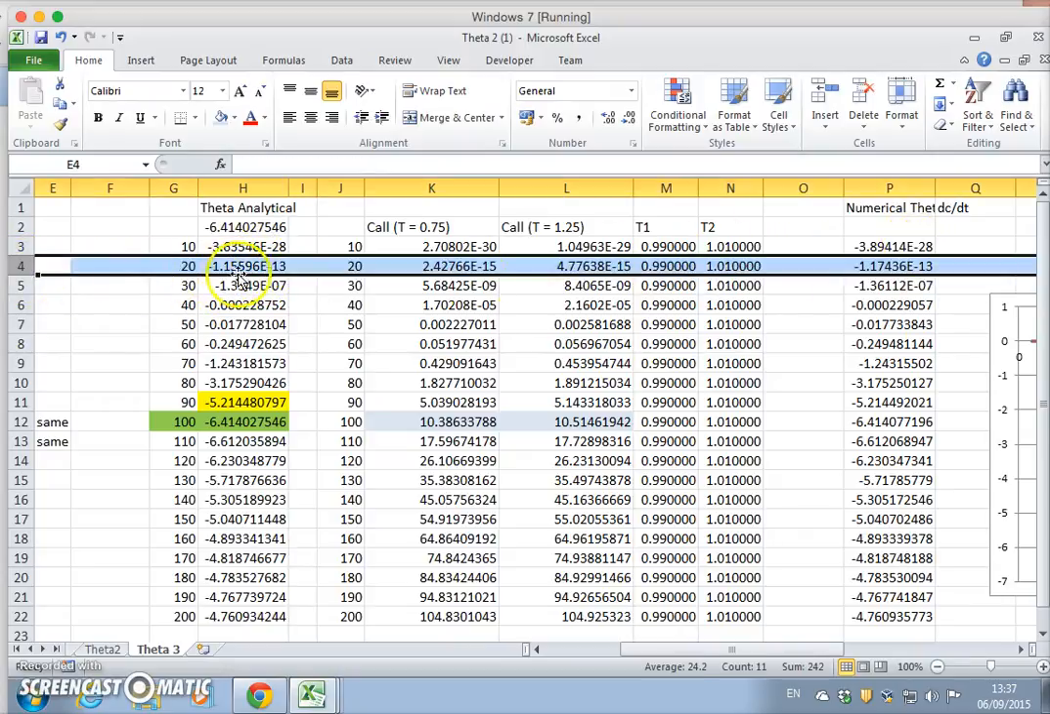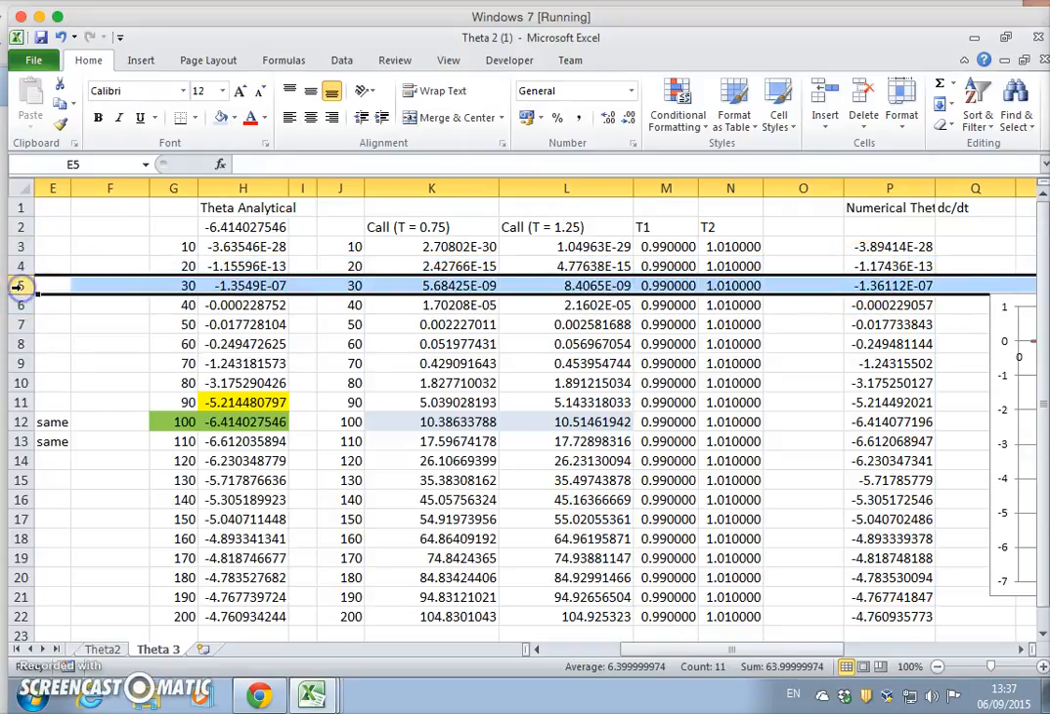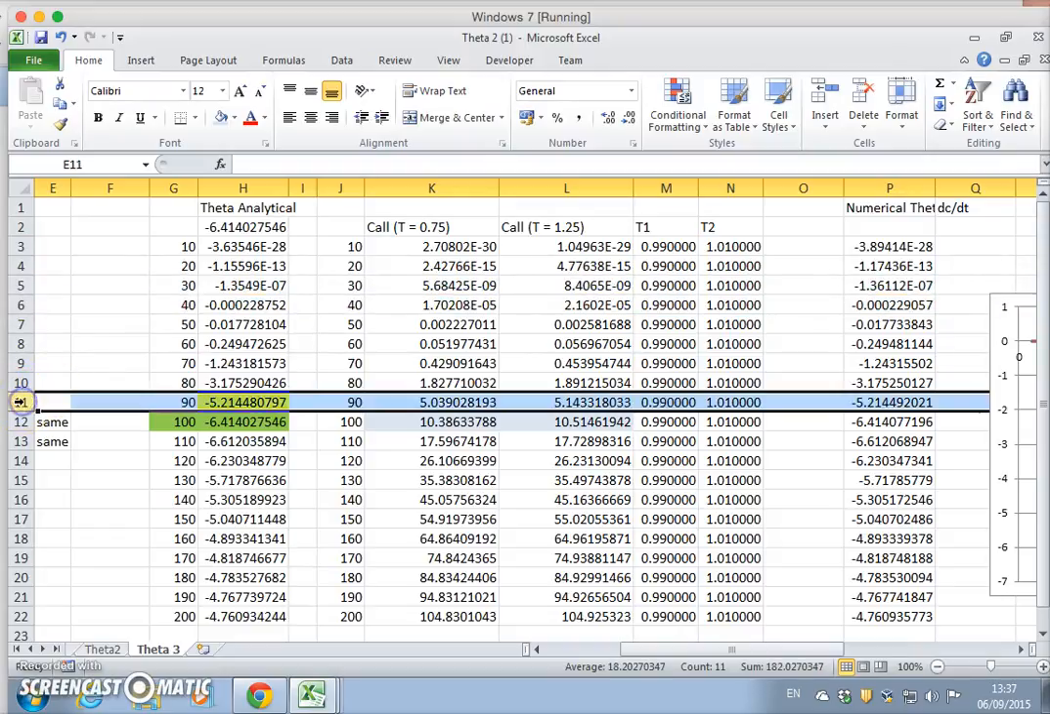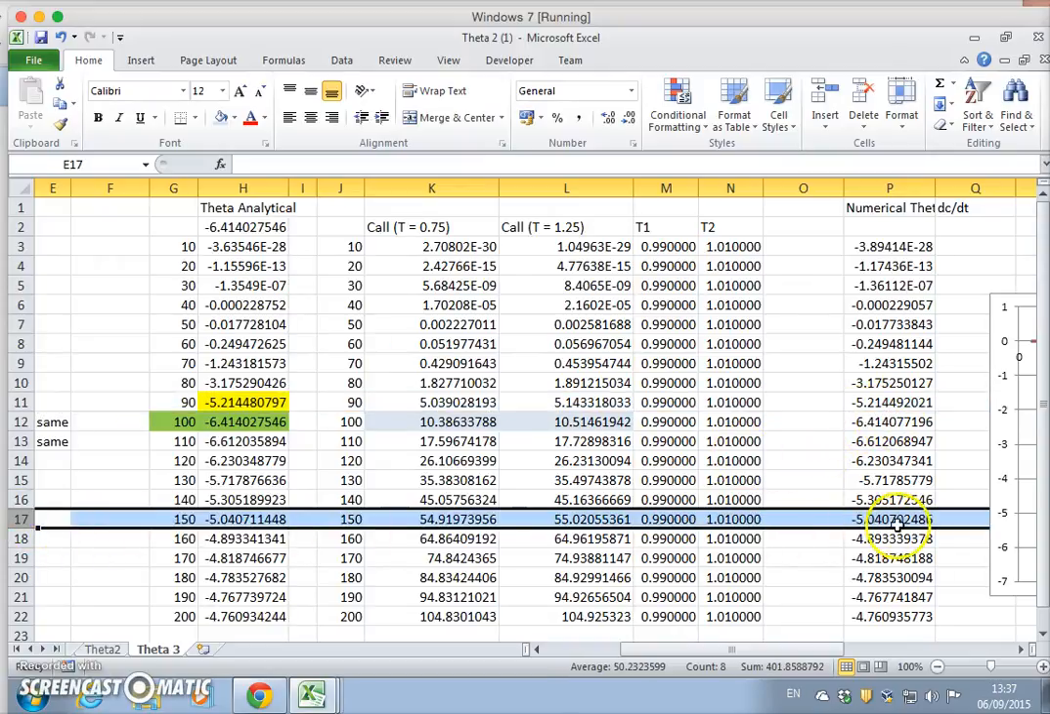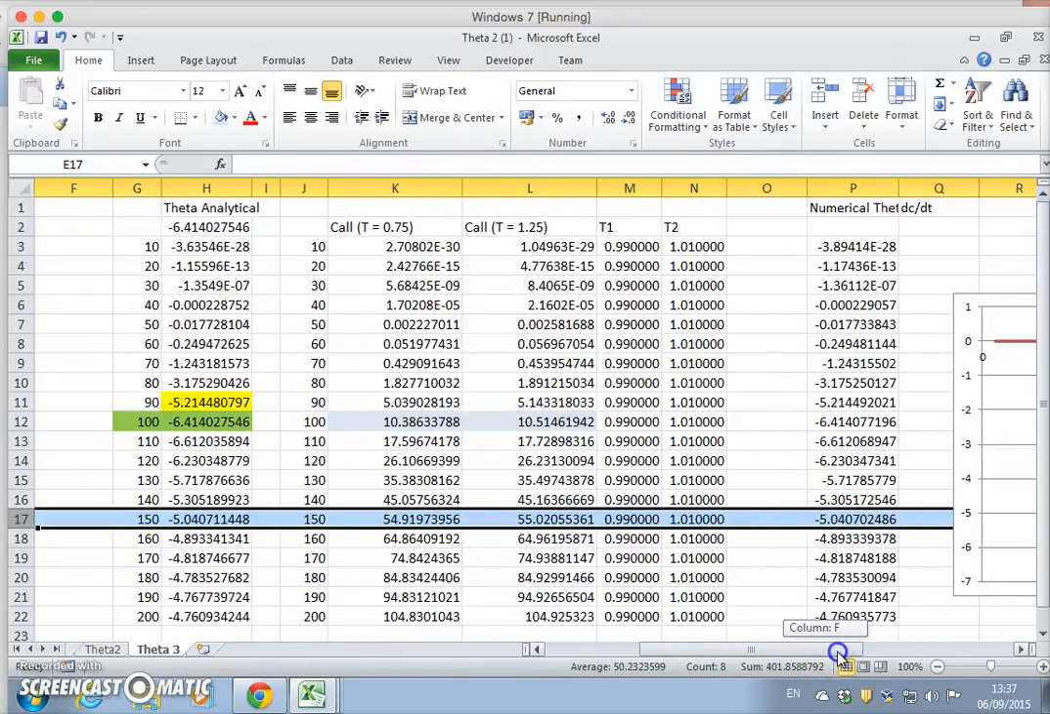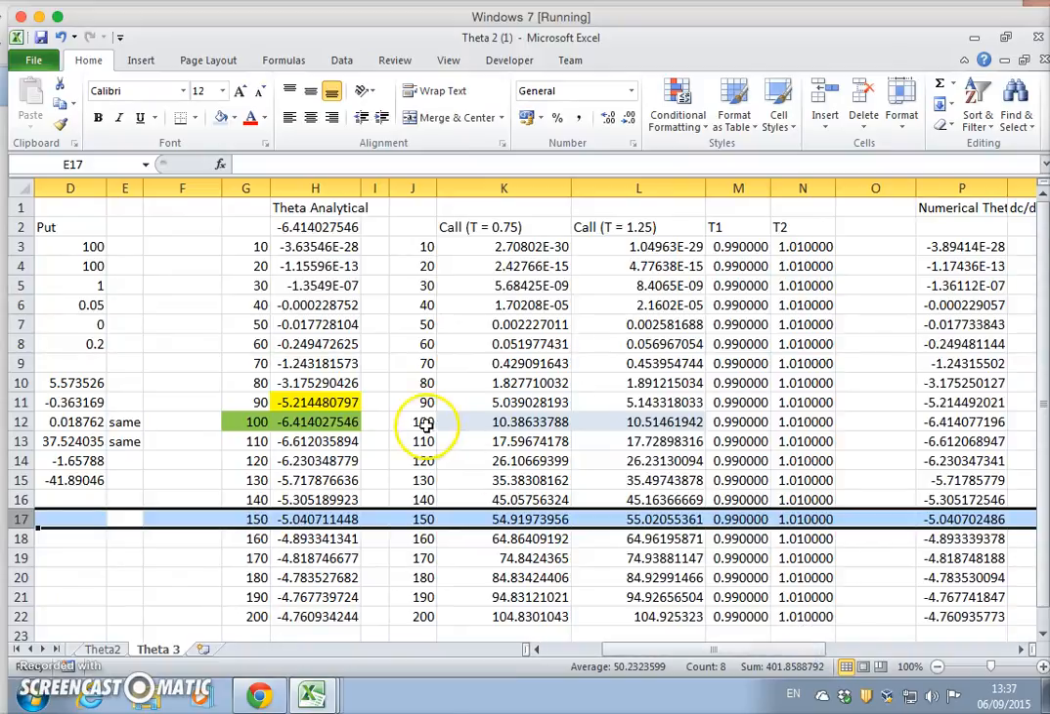And now you can see very, very close convergence. So if I take this and compare here, okay, quite close, quite close, quite close, very close. So the negative 5.2144, negative 5, and again close. So that's what theta measures. It's a measure of time decay.